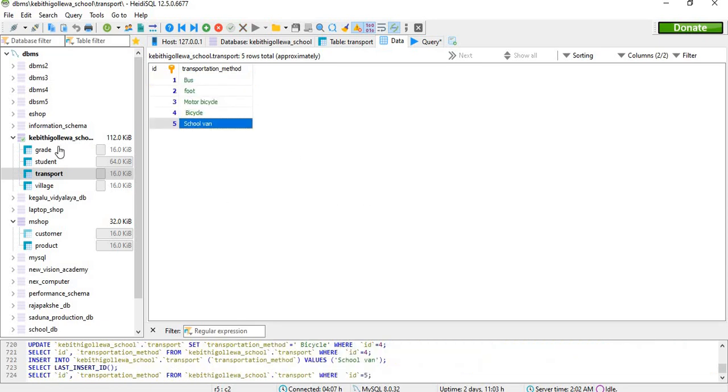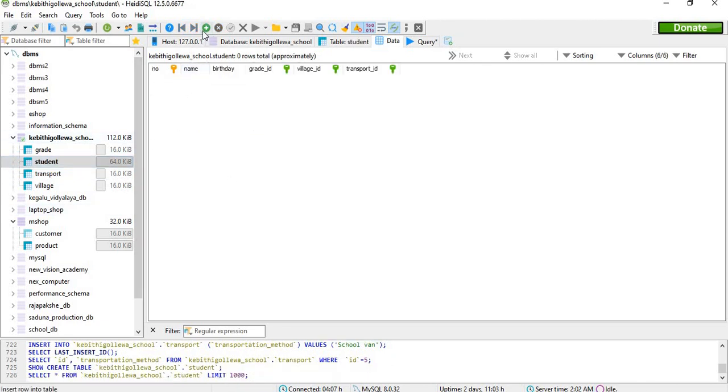The transportation method table, the transport table, has also been completed. Now we will move on to the student table and enter the data.